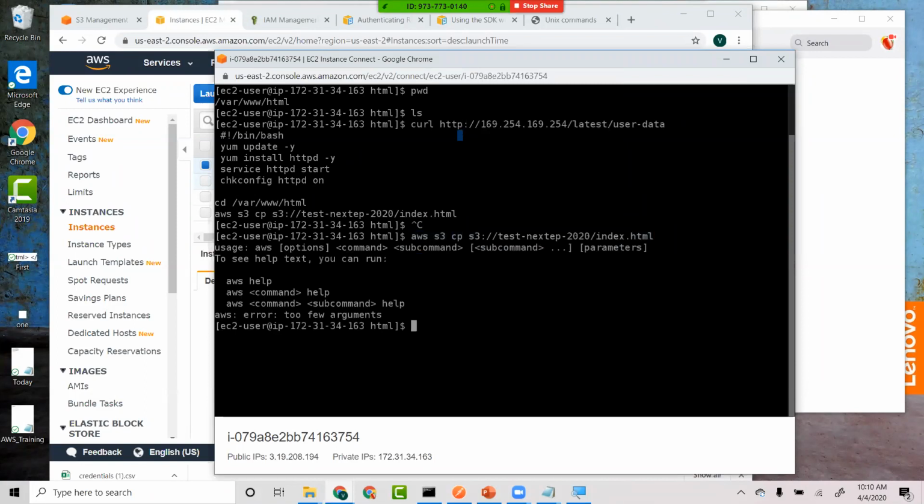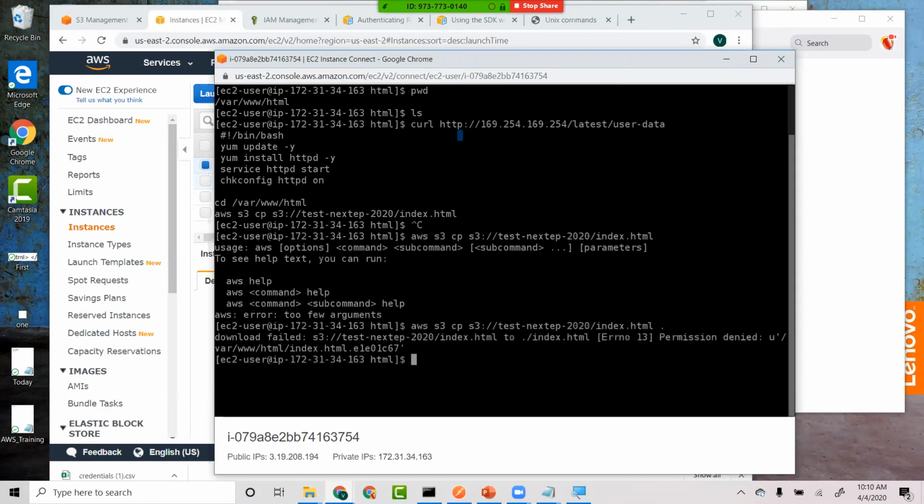See that? It's saying too few arguments. Towards the end, I didn't give the dot. That's what the problem is. Now the download failed, permission denied, because now I'm logged in as ec2-user, not as root. You understand what I'm saying?